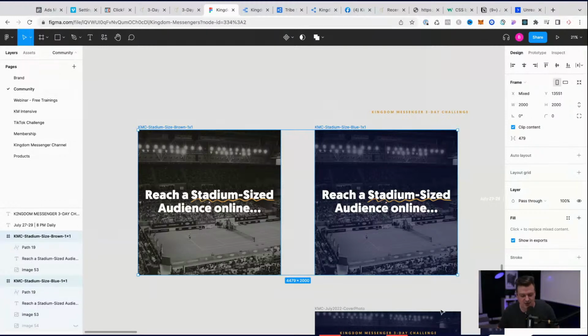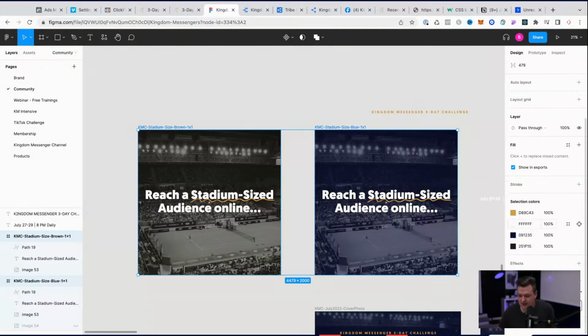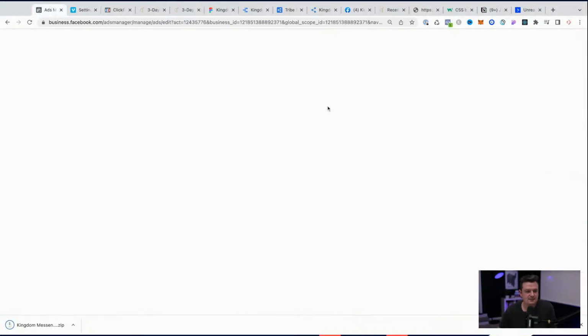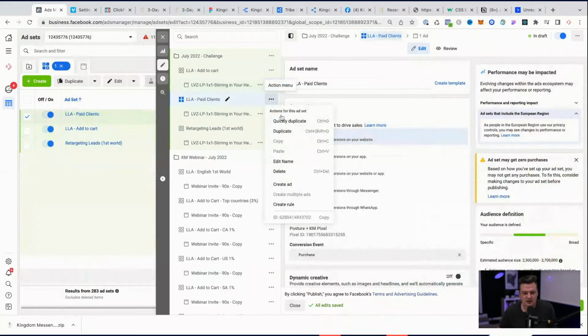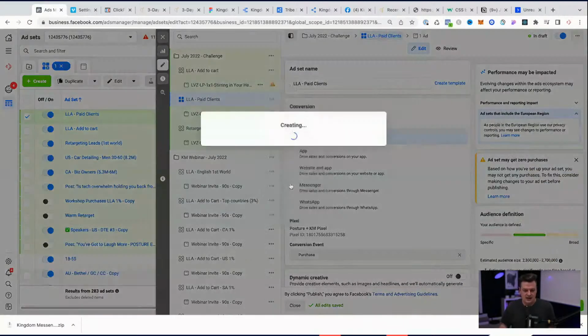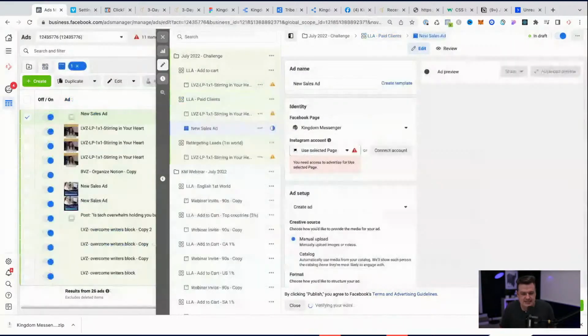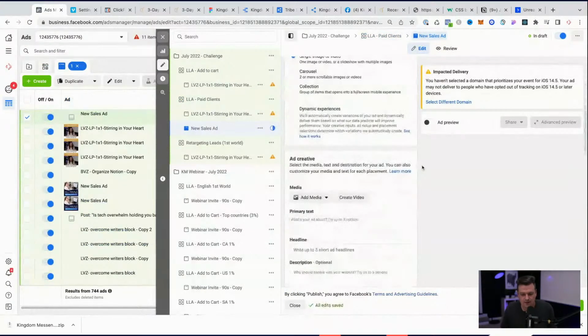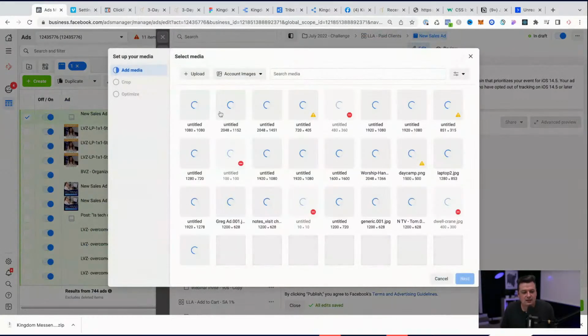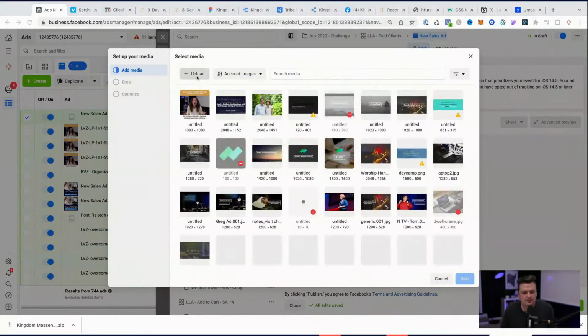I think that's going to do pretty well. I like that. Okay. It's going to get something. I don't know if people will buy, but it'll get something. Okay, so what we do here is we're just going to create a new one, a new ad. Create ad. And Instagram. Add media. So we're going to add both of these.